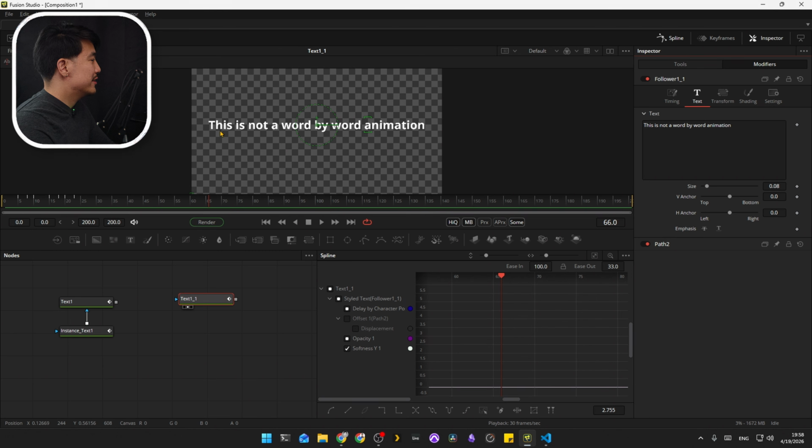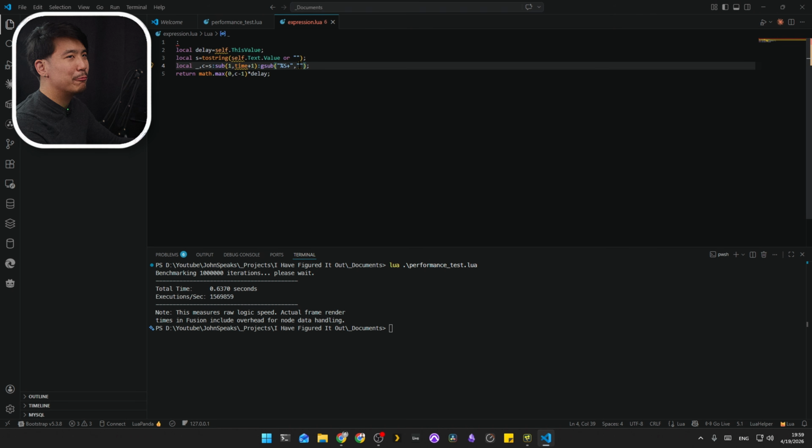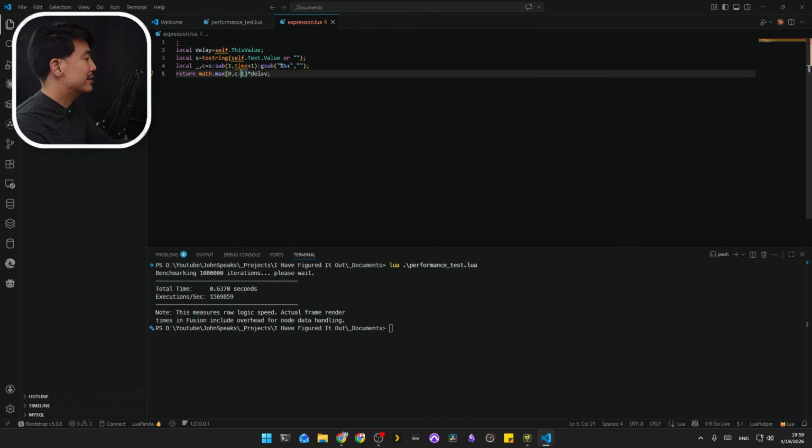For example, index is 1. The frame is 1. 0 and 1. We have 2 characters, which is "th". We go back here and determine how many words that is. "Th" is only 1 word. So we get that number, pass it down, minus 1, multiplied by delay. In this case, we might use 7. And we'll return 0 because the first word's delay is 0.